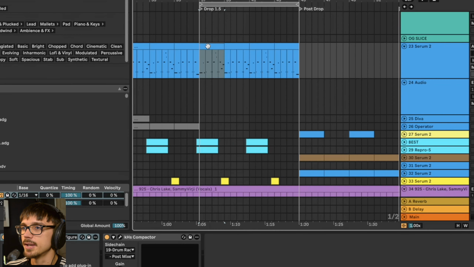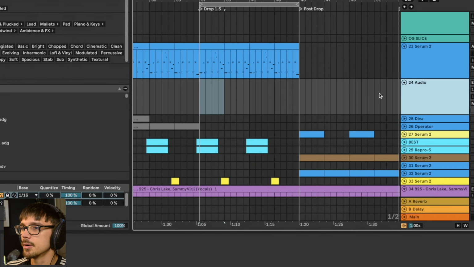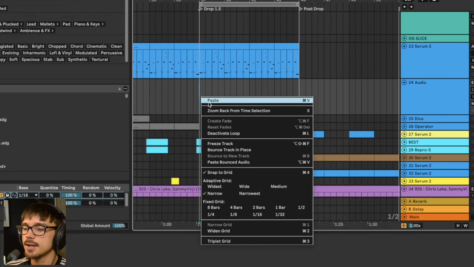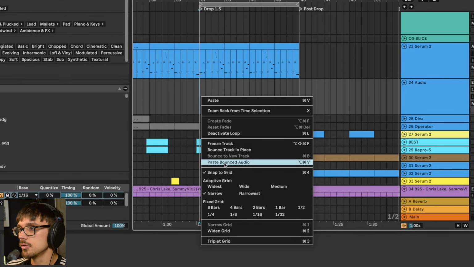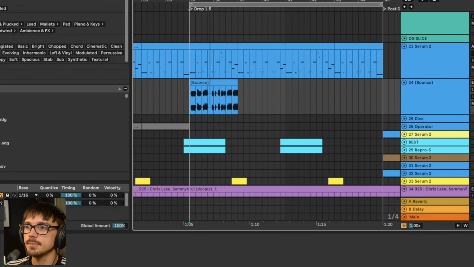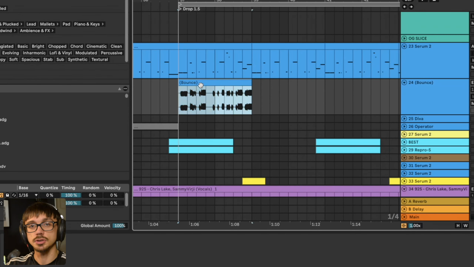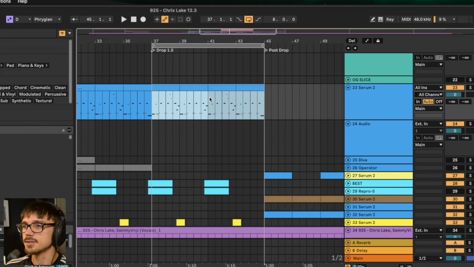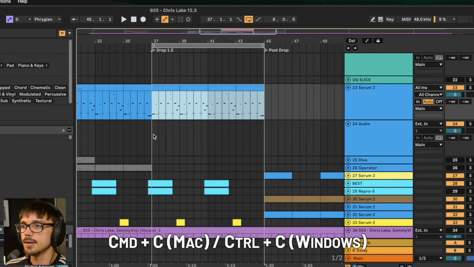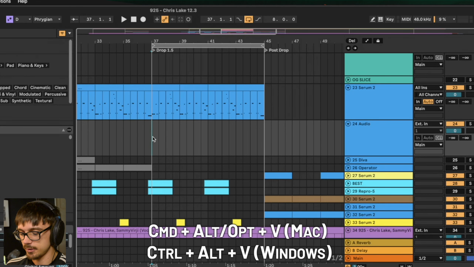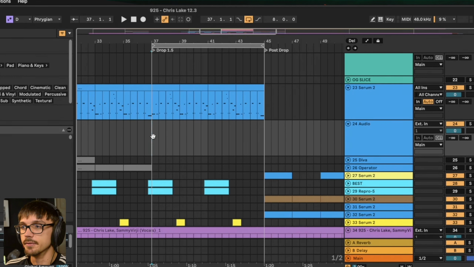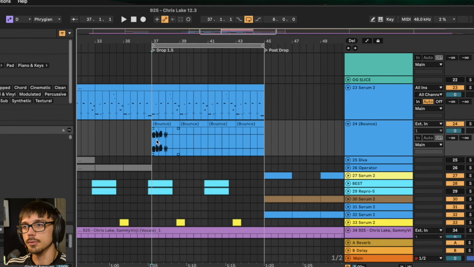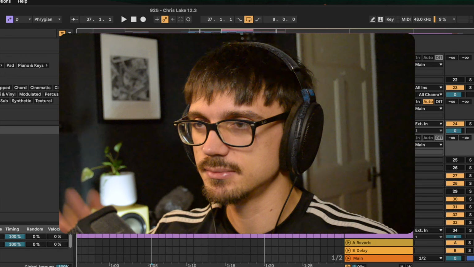Unbelievable. Let's do that with the bass instead. So we copy it, we go to an audio track and we right click and go paste bounced audio. And as you can see, it's just like a bounce to feature. The thing I really like about this though is the speed. So I could select this whole bass section here, Command C, and then on Mac, Command, Option and V to paste, and it will do that bounce, and now we've got that bounced version.